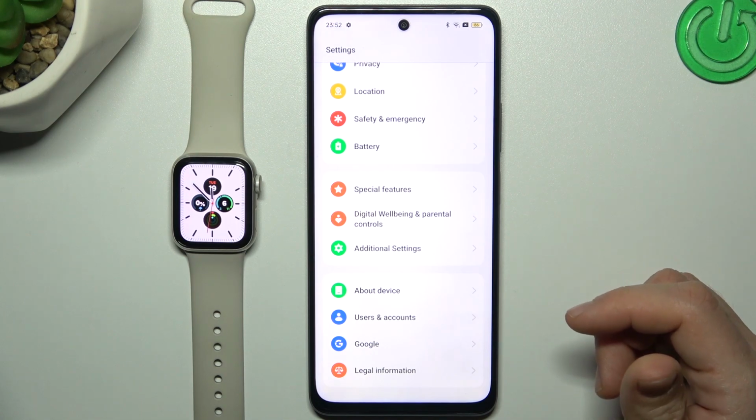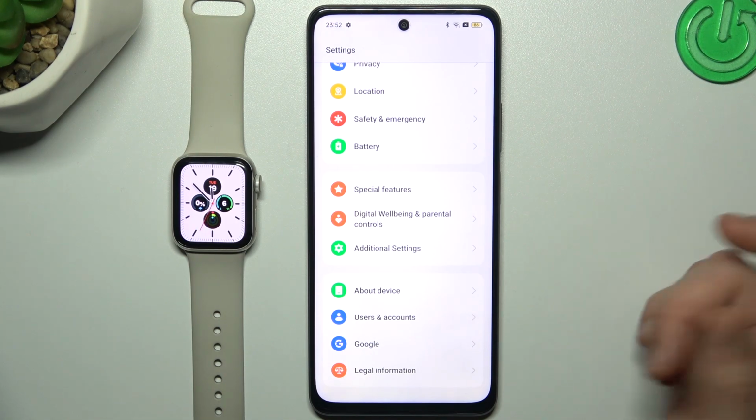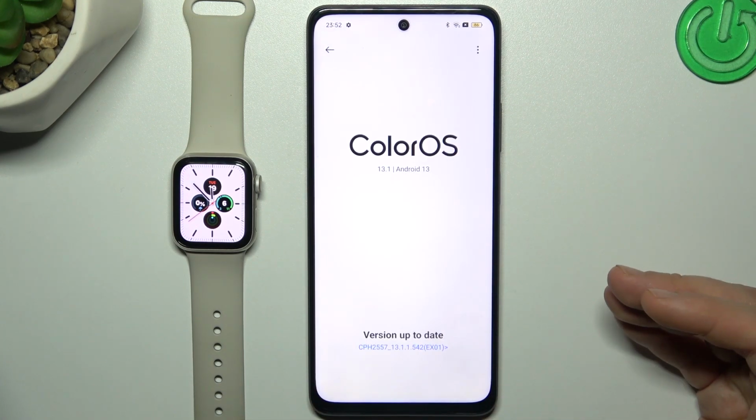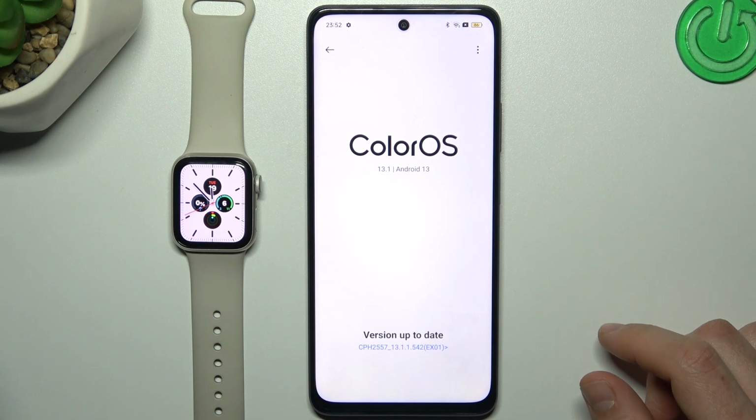In the last step, you can also try to update your system, so you have to click on the Apple device and choose Color OS. If you have an update, just install it and check for your device again. And this is the way how you can do it.